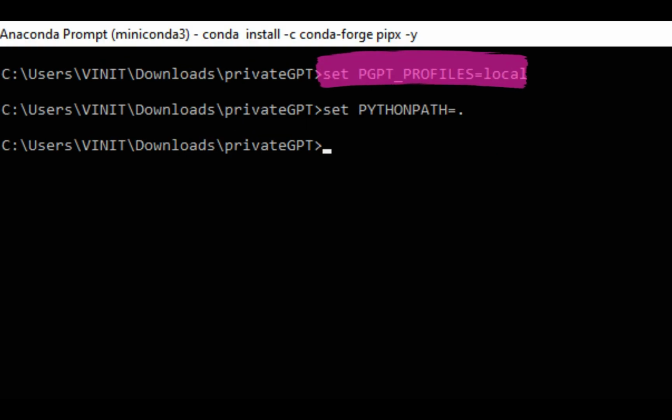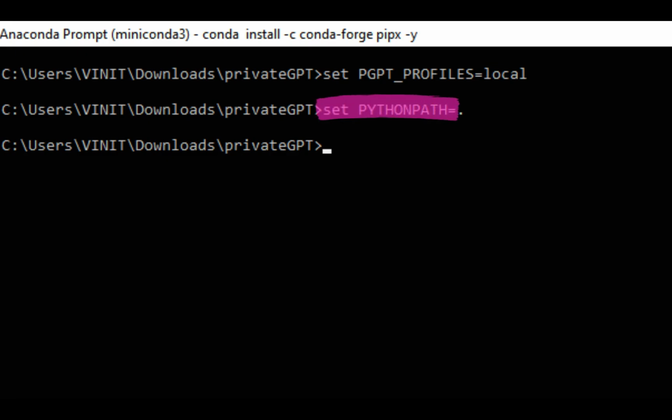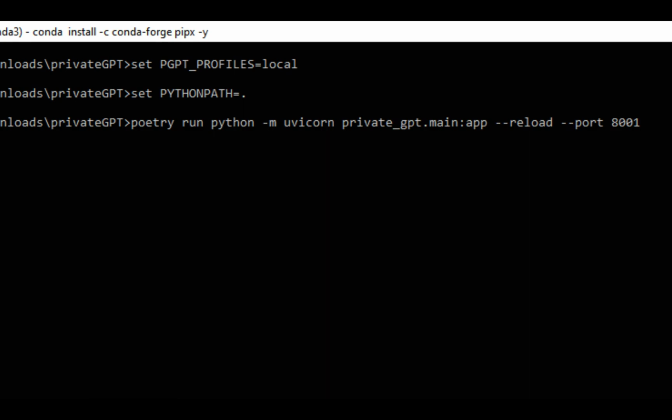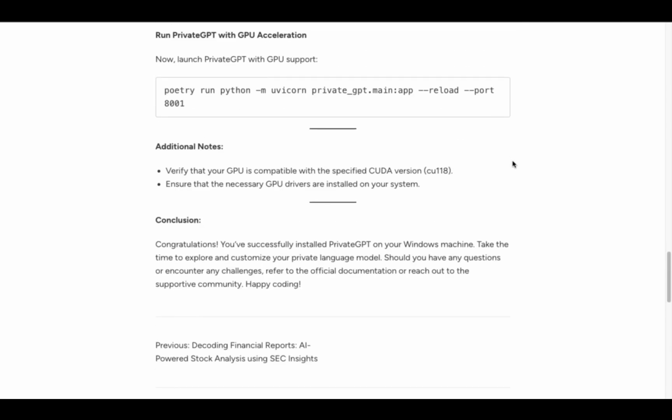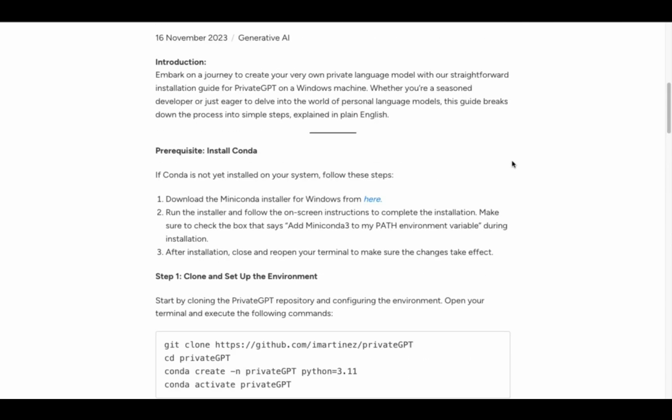Now type set PGPT_PROFILES=local. Now type set PYTHONPATH=. and hit enter. Now type this last command to finish the setup process. And do not be afraid after seeing these long codes, because I will provide my article link in the description, from where you can get all the codes with proper instructions.